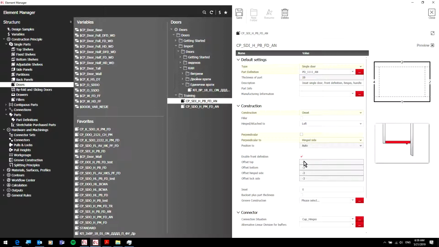This enable front definition is for the gaps between the door and the other elements. I'll show you later. If you don't know, you don't explain that. Just say that we'll keep it like this for now.